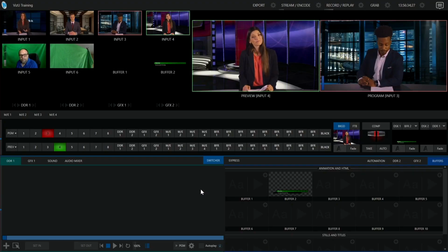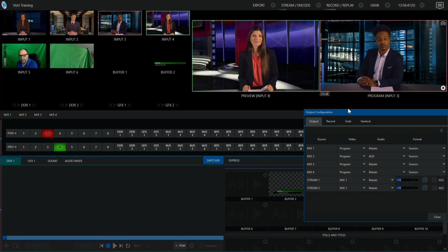Now, these can be configured by going to the gear found on your TriCaster system in the program windows. So if we look at this monitor here, you'll see there's a gear in the right corner. We'll click on this and this will open up our output configuration panel. The first tab, output, allows us to configure the mix outputs. You'll see a number of mix outputs listed. This system has 4, but some systems may have more or less depending upon your TriCaster model.